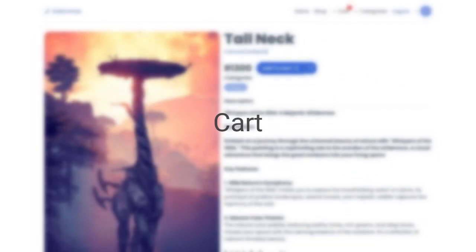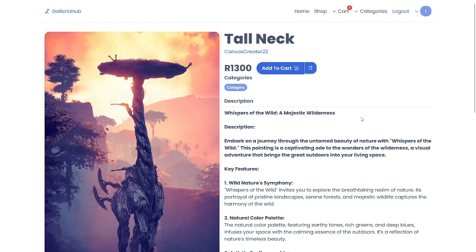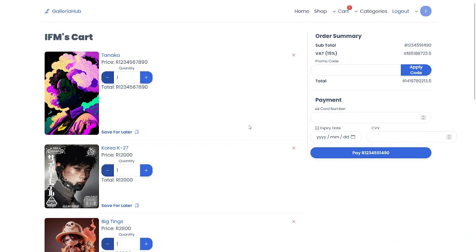Now we will be displaying the functionality for the cart. So let me just add the tall neck once again. I'll add it to cart, and let me head over to the cart. Now, as you can see with the cart, we have the side. It shows us the subtotal, the VAT. The numbers just need to be formatted. And then the person can also put their card number, expiry date for their card number, and the CVV. And then the total amount is reflected within the button.